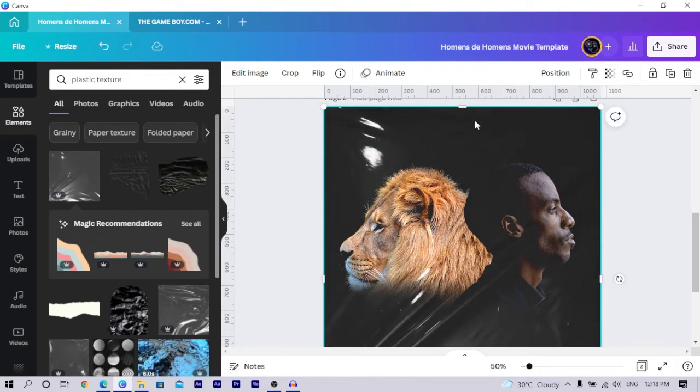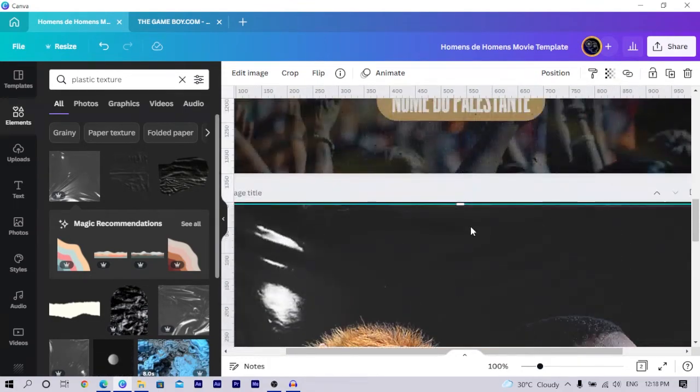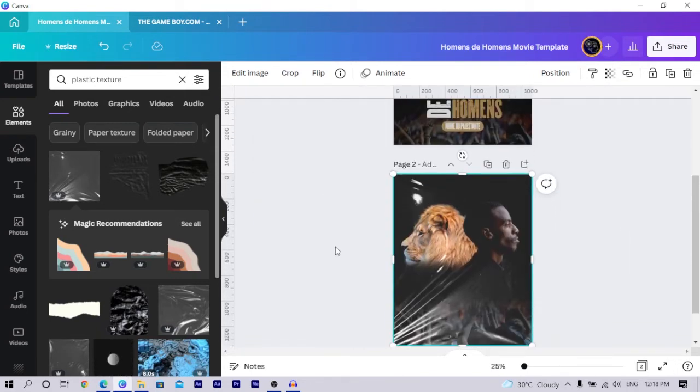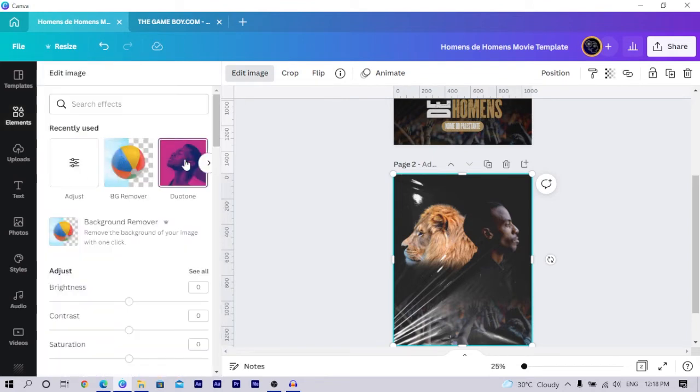We do not want it to cover the entire page, so let me zoom in so that you can see what I'm doing. You can see I'm not making it cover the entire page, right? So what I'm going to do next is I'm coming to go into duotone.